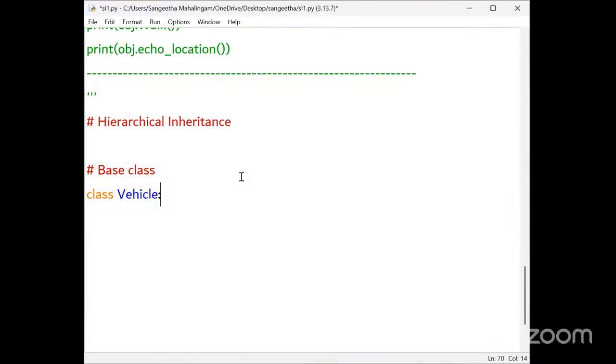Let's see here. Fine. So I define a method here, start engine, with self, and return engine starter. Okay.